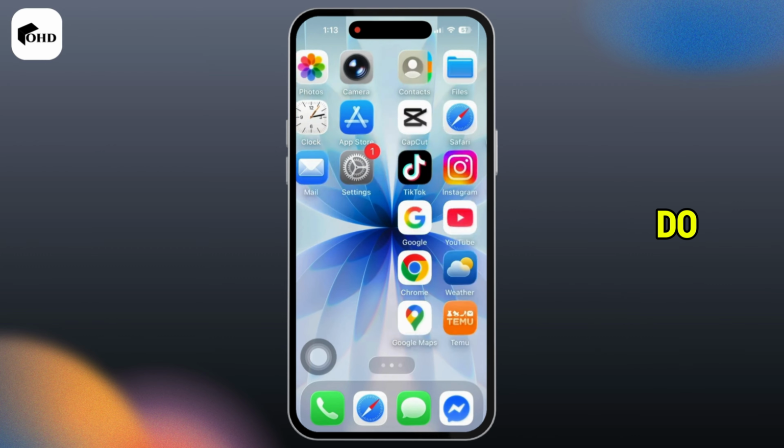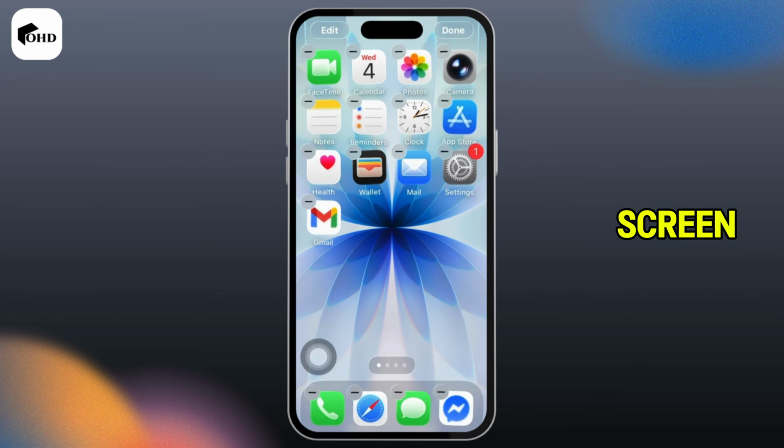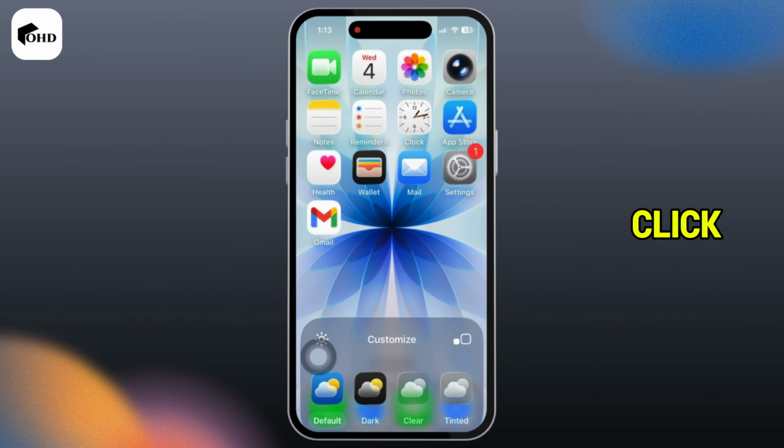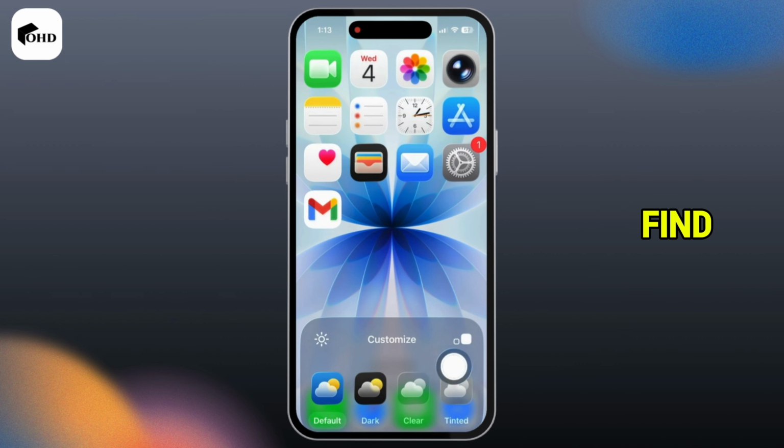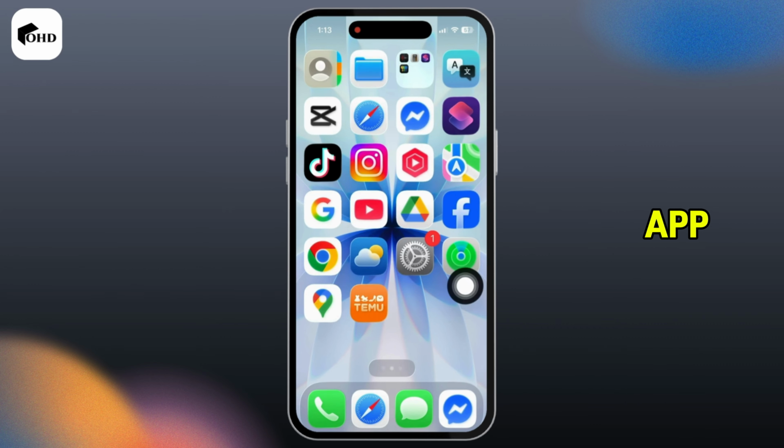Next up, what you can do is head towards your home screen. Now press and hold anywhere on the screen. Click on Edit, click on Customize. Now here you're going to find this icon, click on that. Two square icon in the top right to make app icons larger while removing the app labels underneath. So this way you can easily make your app icons larger or smaller.